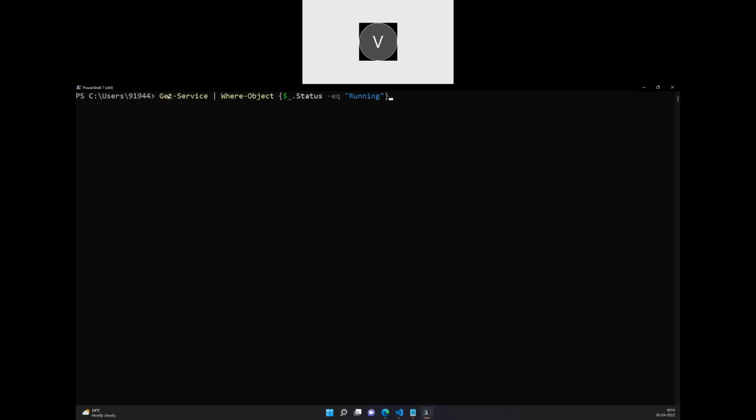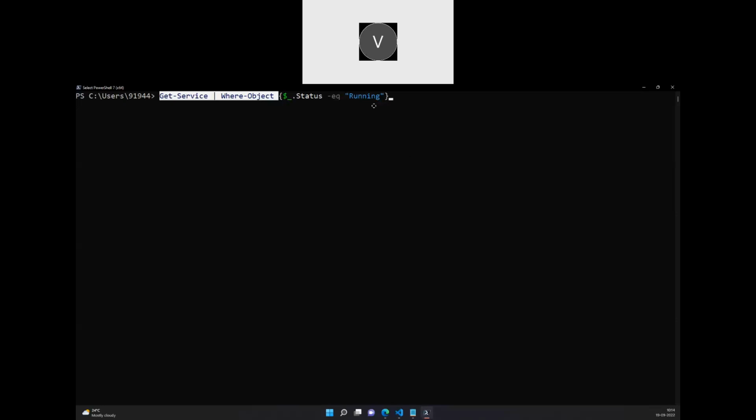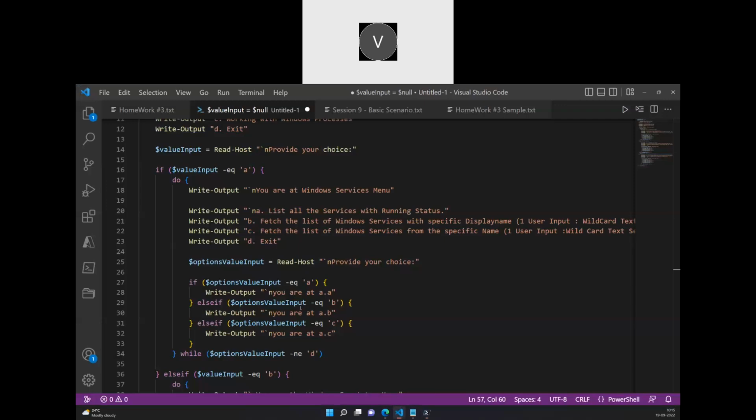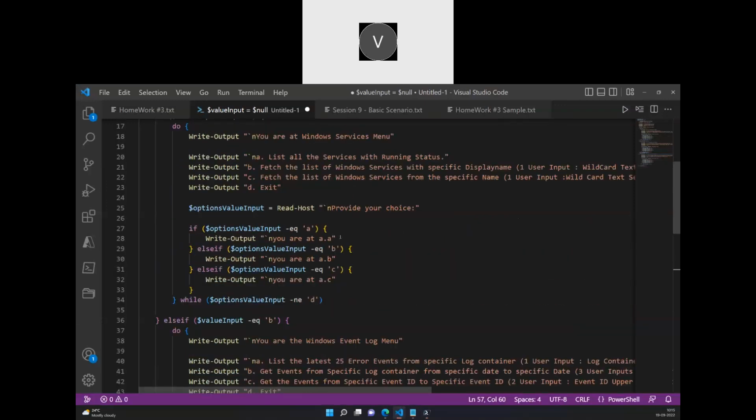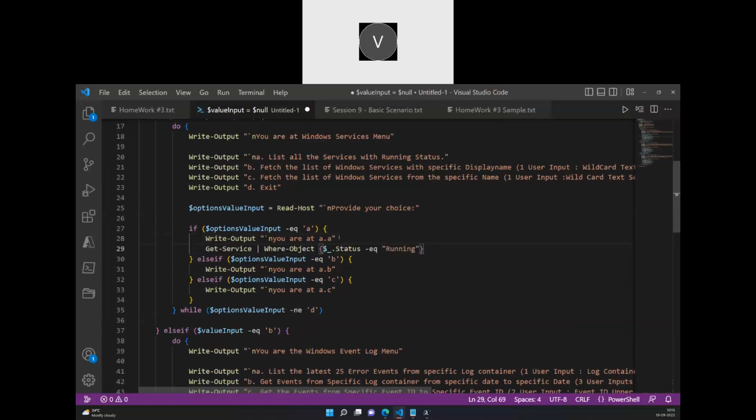So I'll just copy this command. So instead of writing, I'm executing and just checking them. So I'll paste that here. And I'll mention that here.